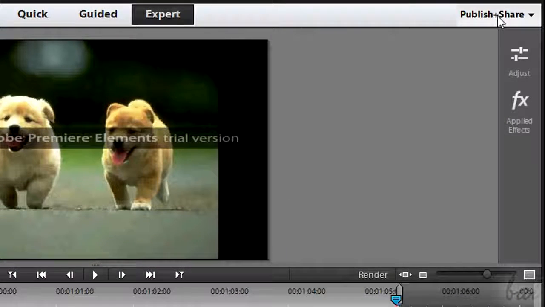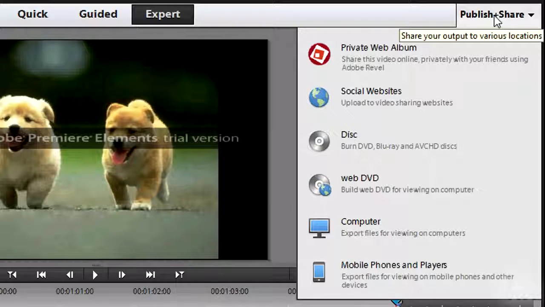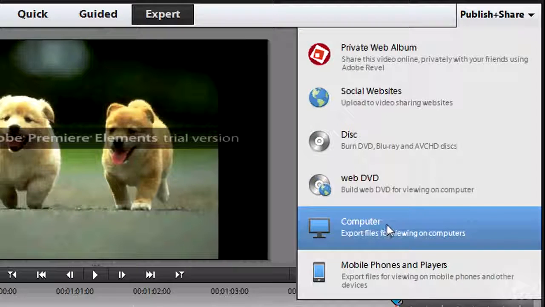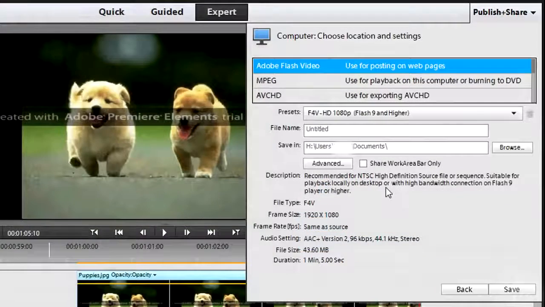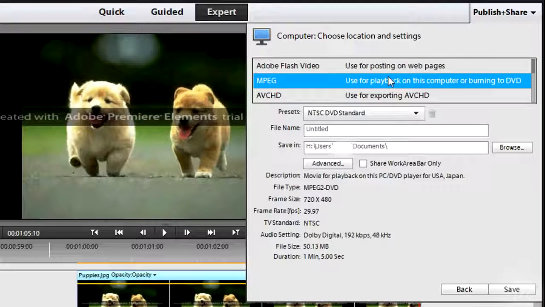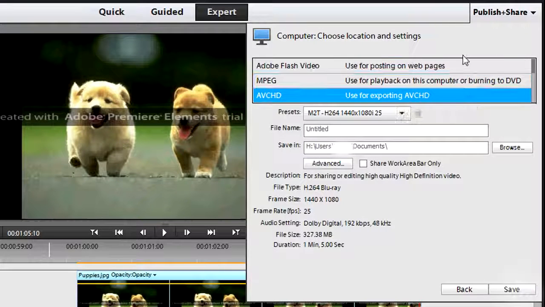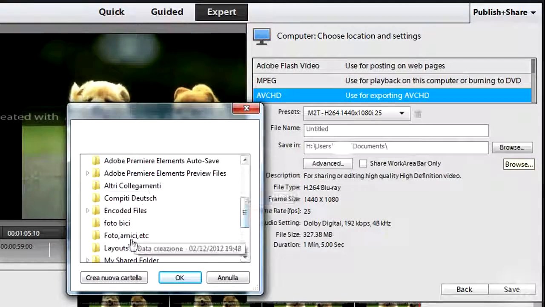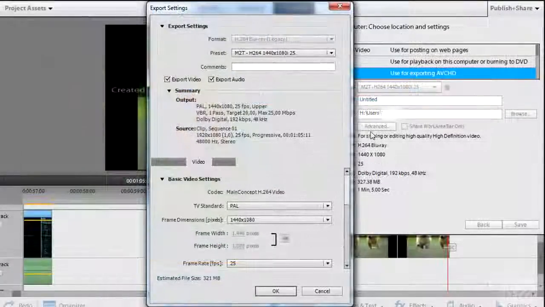If you want to export your video to watch it, you need to go to Publish plus Share in the top right corner. Use Computer to save your video in your hard drive. Choose then Adobe Flash Video to get .flv files. Use MPEG for .mpeg files and AVCHD for .mp4 files. Use Browse to set location and click on Advanced to set resolution and quality.